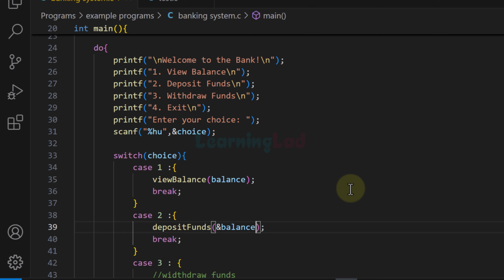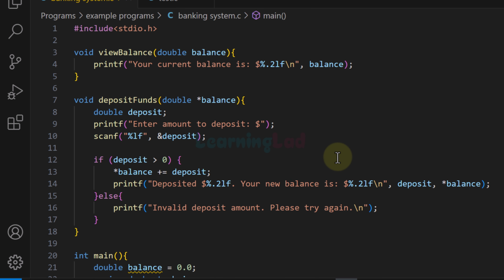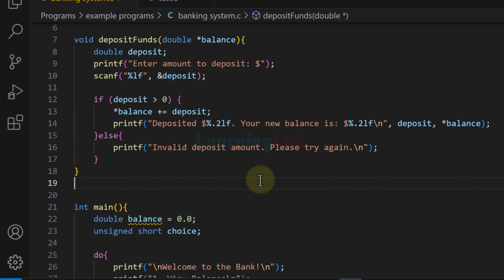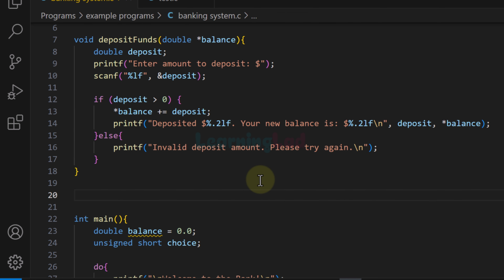Now we will implement the withdraw funds section. So again, what we do is we will create a function to implement the withdraw funds section. Before the implementation of the main function, we will define the withdraw funds function. Again, this function will not return any value, so it will be void data type. And then we call this function withdraw funds.